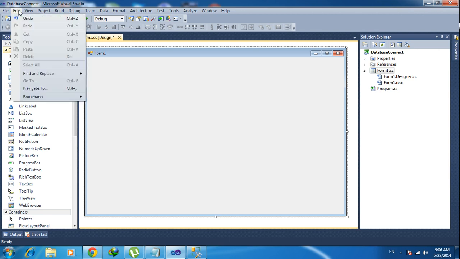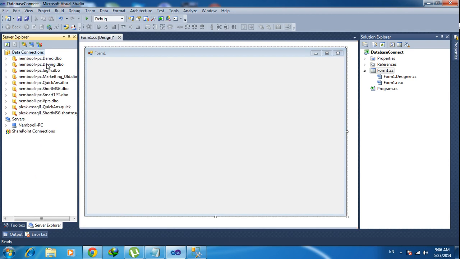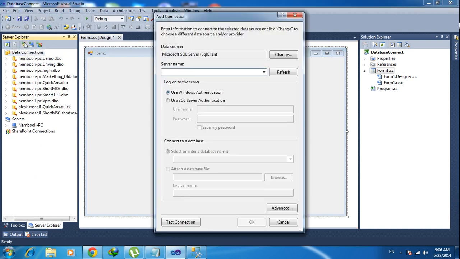First go to View. Here the Server Explorer option is there. Click Server Explorer. You have to click connect to database. You have to put the server name here. Just click here, and it will prompt your server name, which servers you have already installed. It will take a few minutes to gather all the information.